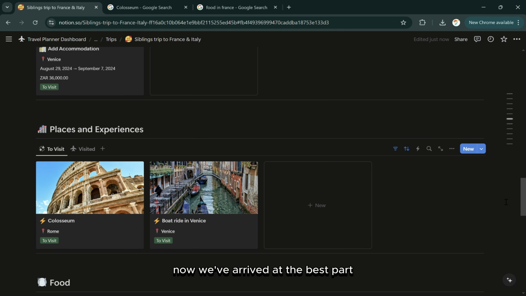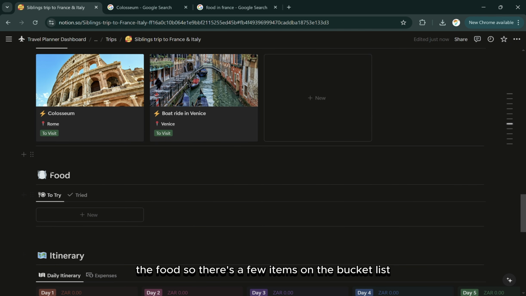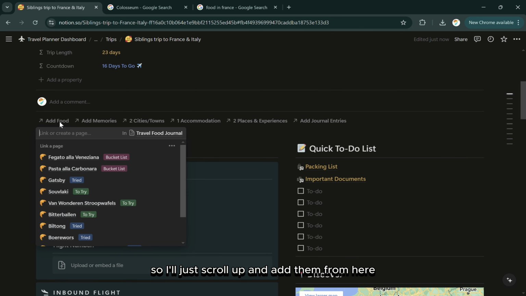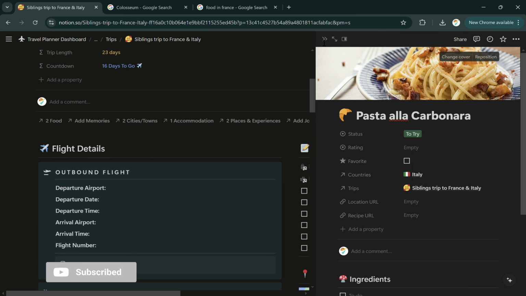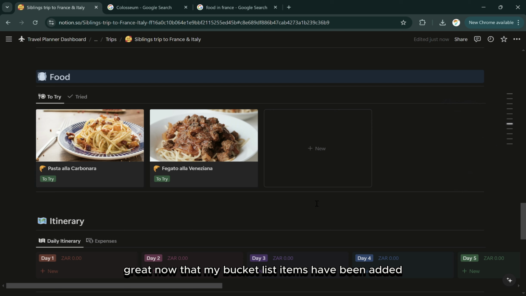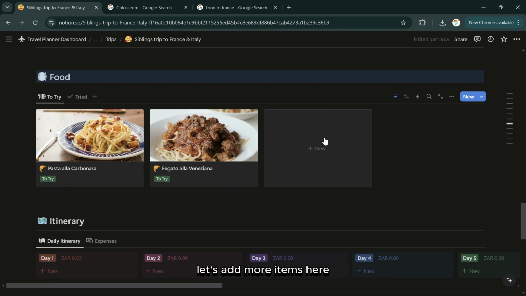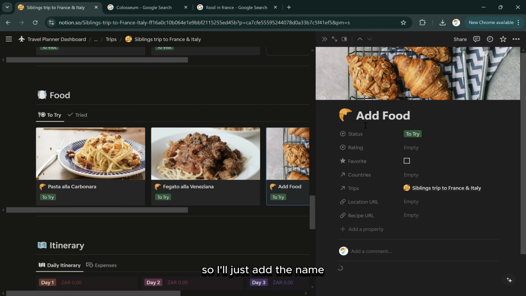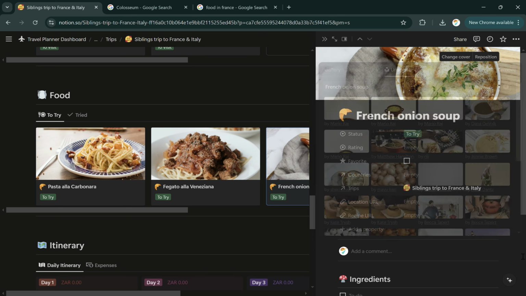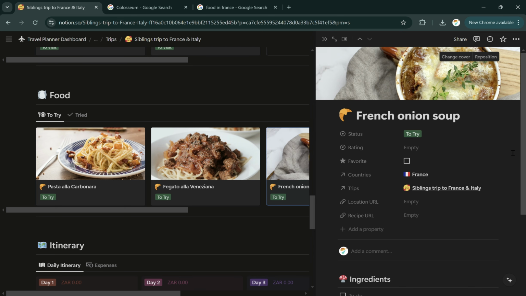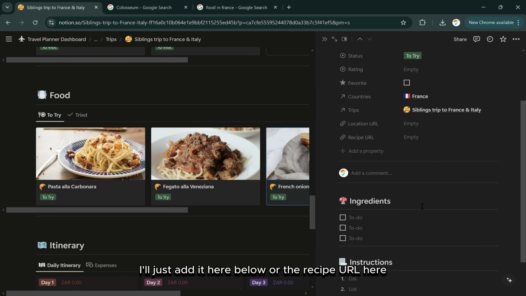Now we've arrived at the best part, the food. So there's a few items on the bucket list, so I'll just scroll up and add them from here. Great. Now that my bucket list items have been added, let's add more items here. So I'll just add the name, cover photo, and country. If I find the recipe while on my trip, I'll just add it here below, or the recipe URL here.